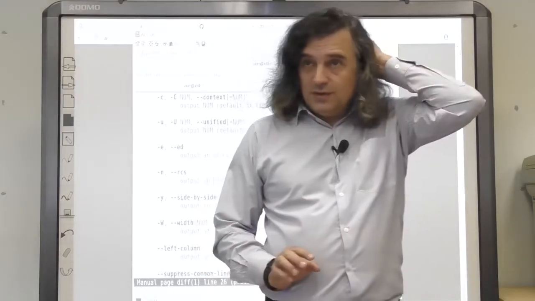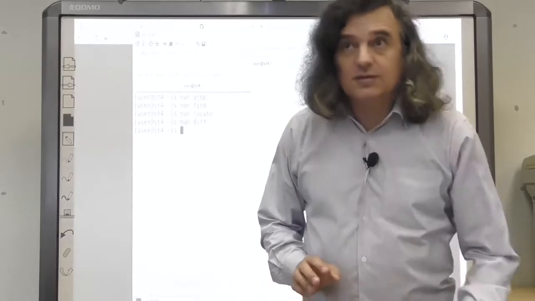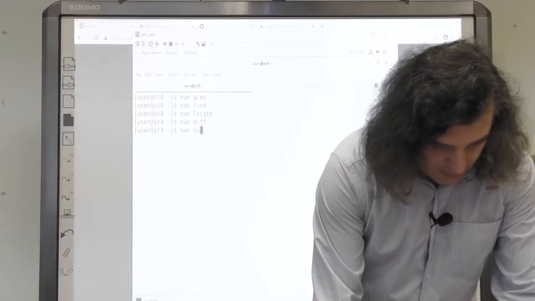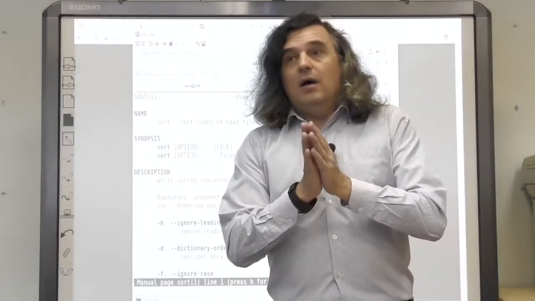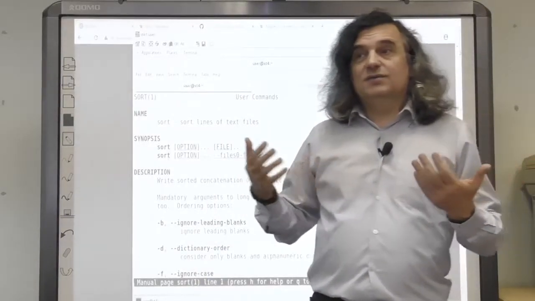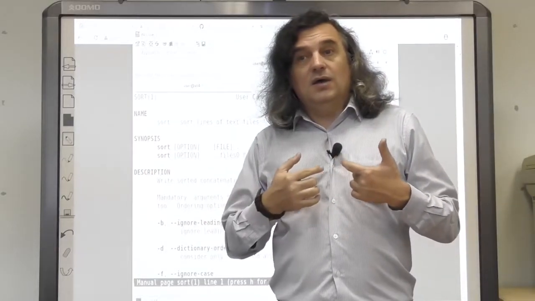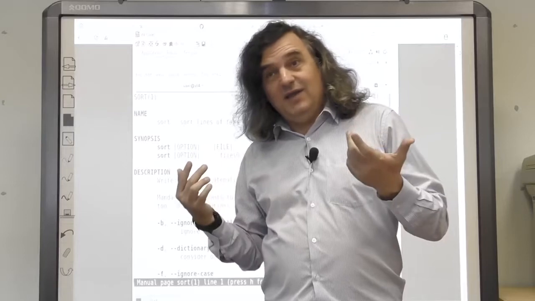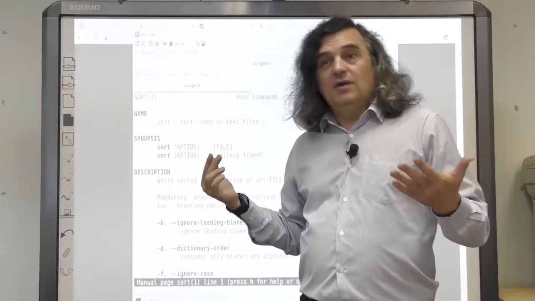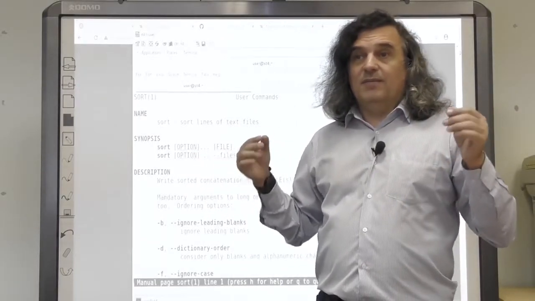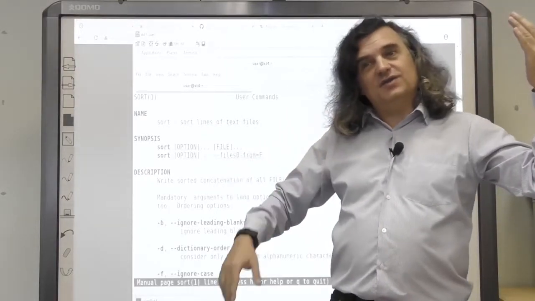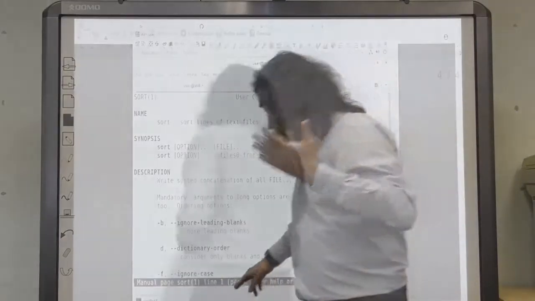Another important action with text data is sorting. And we have the sort utility, which sorts lines of text files. To eliminate duplicate lines, we have the uniq utility, but first we have to sort our text stream for unification.